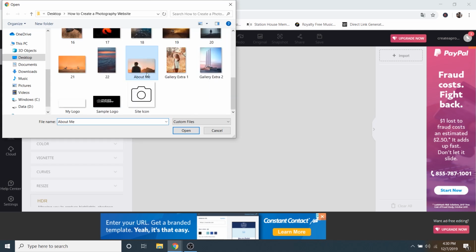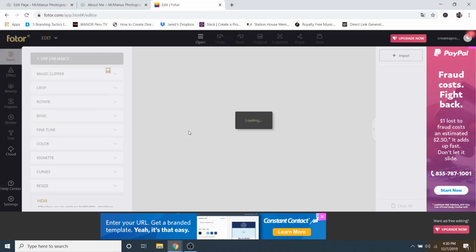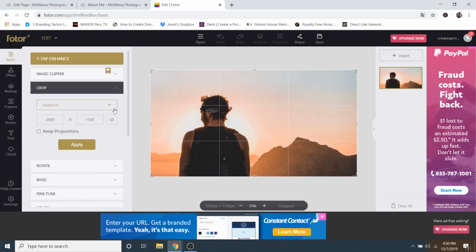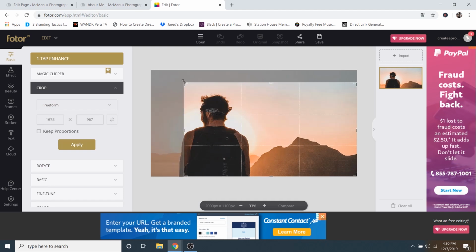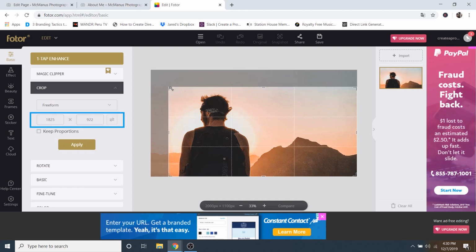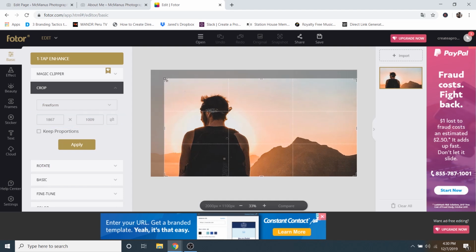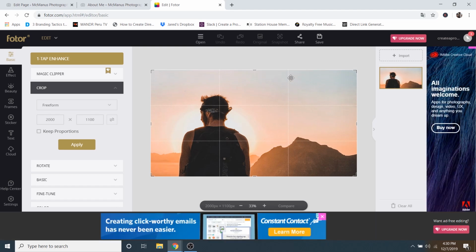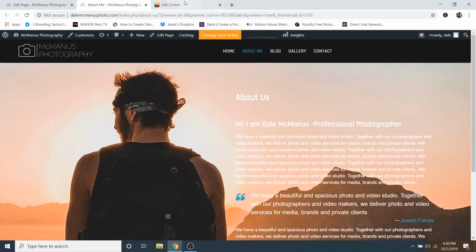So I'll just grab that same about me image and then open it. And then from here is where you could crop. So if you click on crop over here, you can then drag this slider around and get it to wherever you want. And you can see as I move this around, there's values over there on the left. And then you would be able to get that up to 2000 by 1100 pixels. Now this one is already perfectly cropped because I did it on here before I started this tutorial. But that's what you'd want to do for that about me background image.